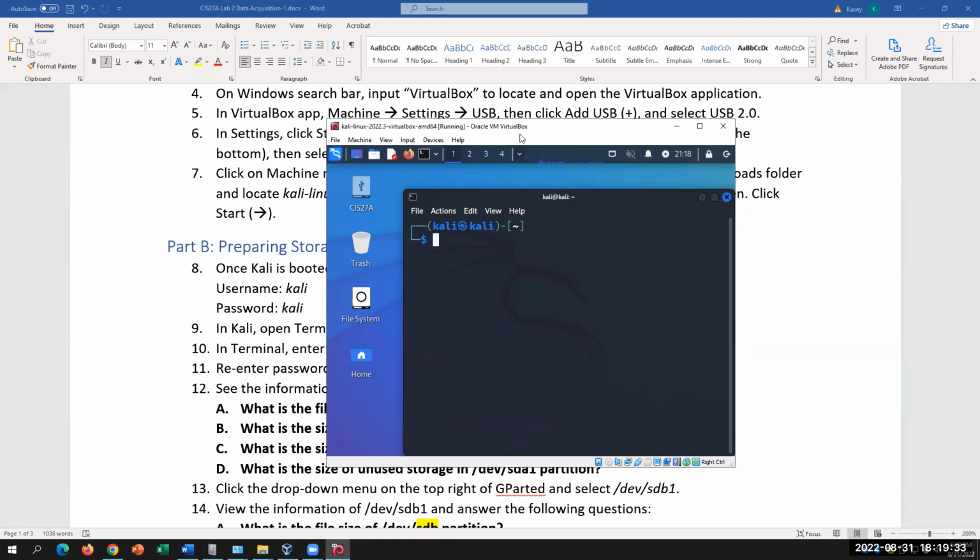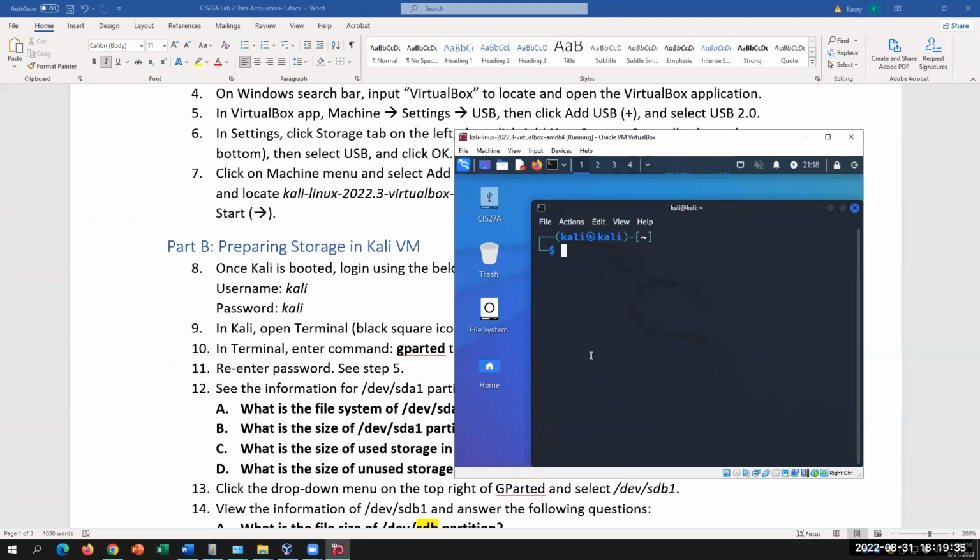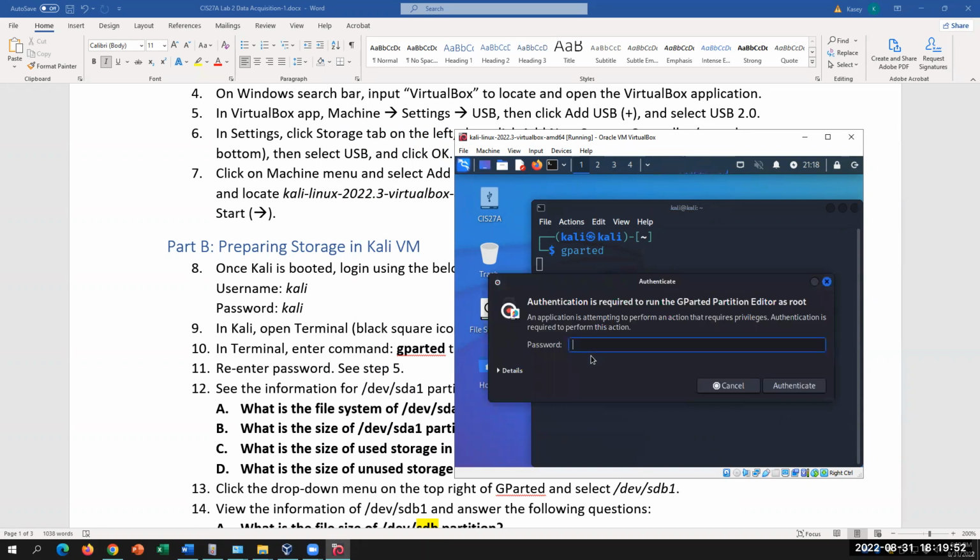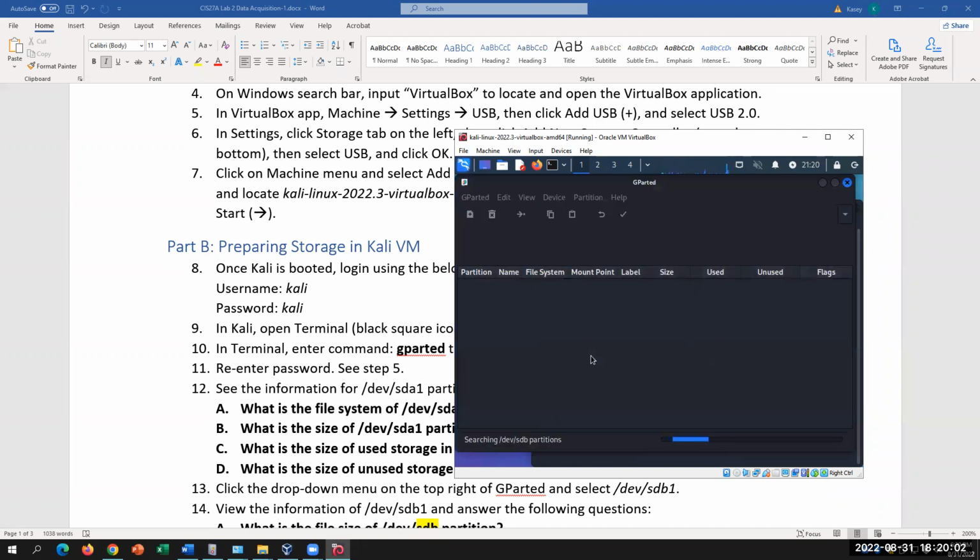So what you will do is you are going to open up GParted. And GParted is going to give you the drive partition table. We will get more in depth in storage drives and in forensics. So as I am a regular user in Kali, I have to retype the password. Kali. K-A-L-I.